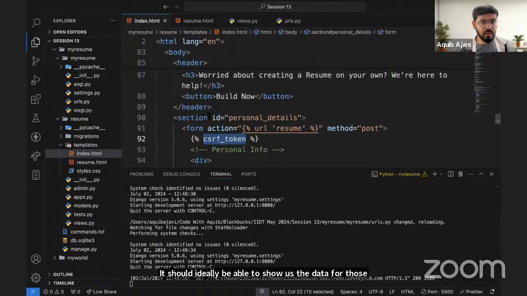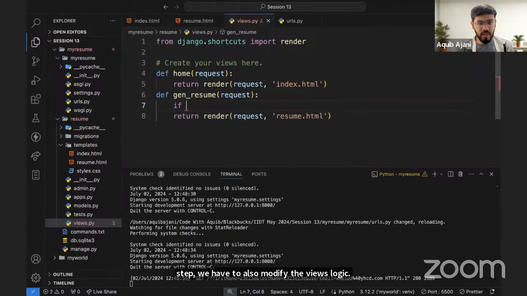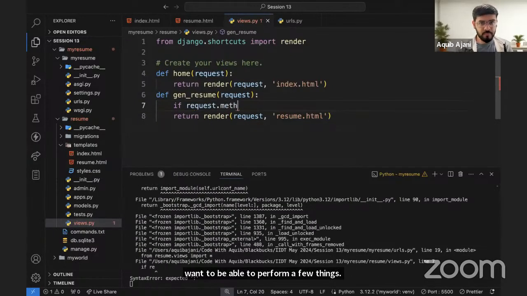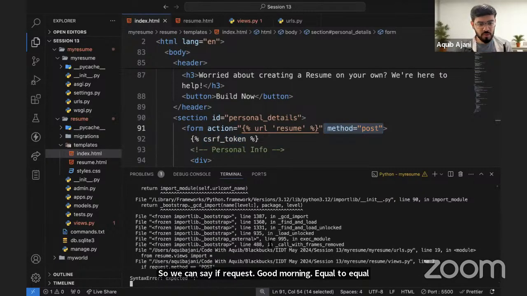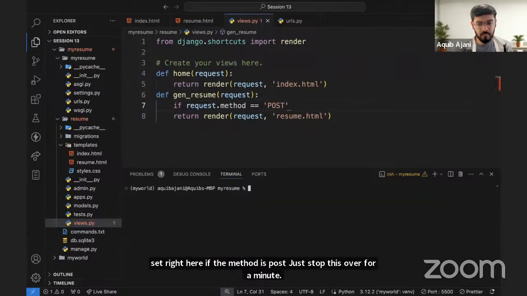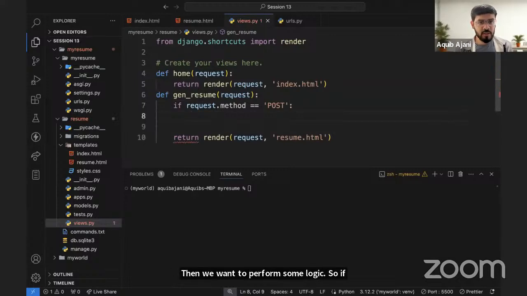All right. Then final step, we have to also modify the views logic. We don't just want to return the template, but instead we want to check if the method is post method. Then we want to be able to perform a few things. So we can say if request dot method equal to post. Okay, so if the method is post, which we have just set right here, just stop the server for a minute. So if the method is post, then we want to perform some logic. So if the method is post, then go inside the method.